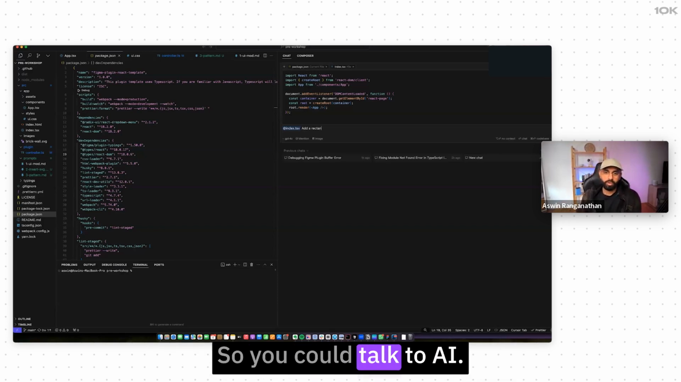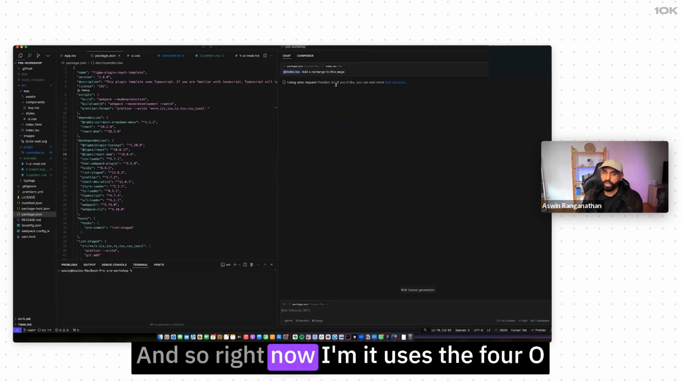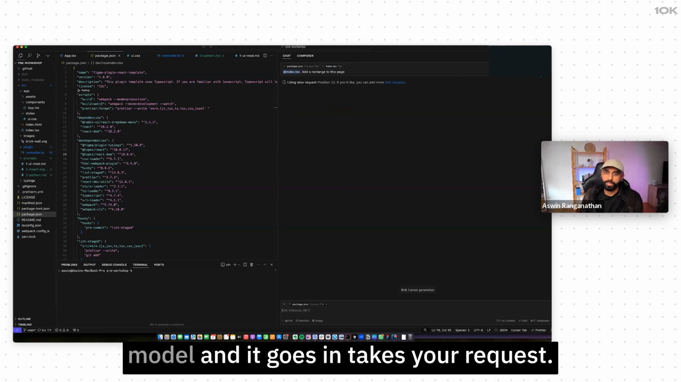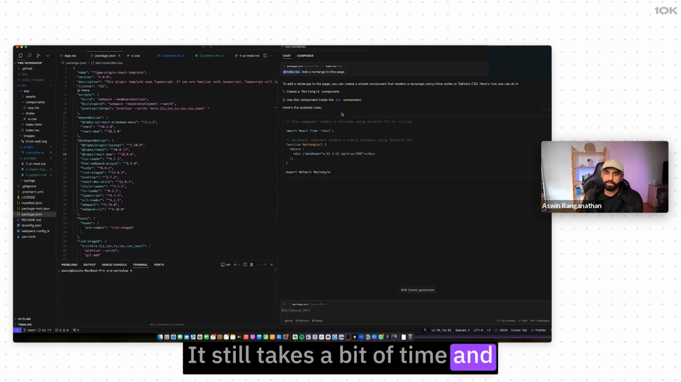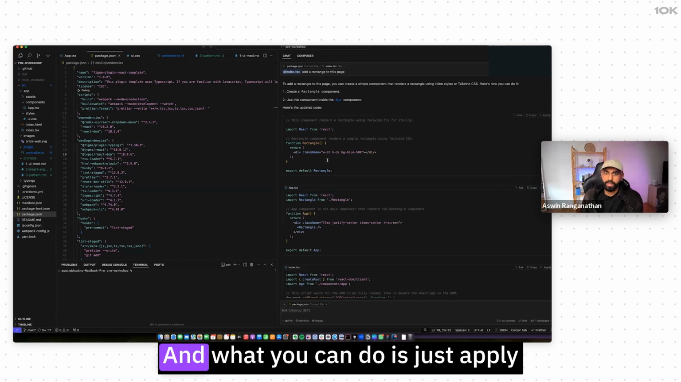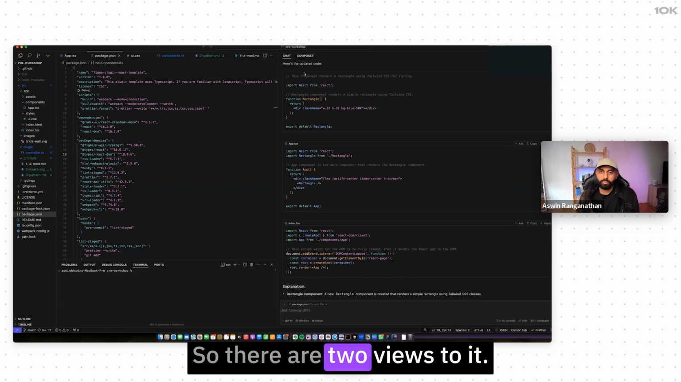So you could talk to AI, and right now it uses the 4.0 model, and it goes and takes your request and creates this. It still takes a bit of time, and see, it gives you this code. And what you can do is just apply this code into your file if you want. So there are two views to it.